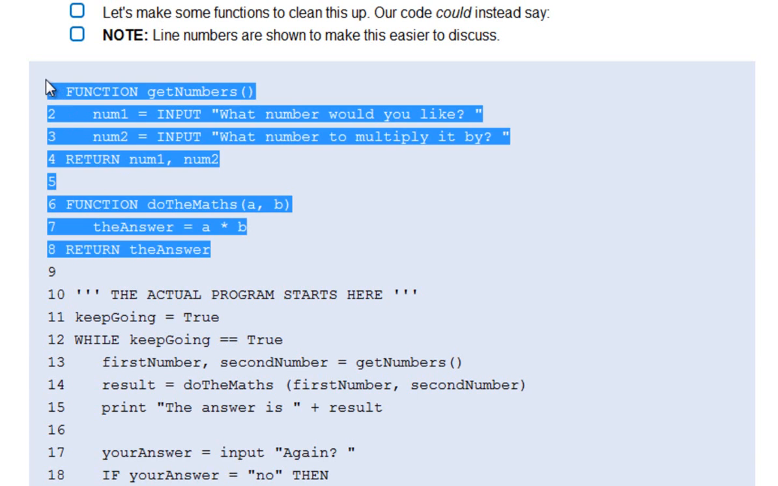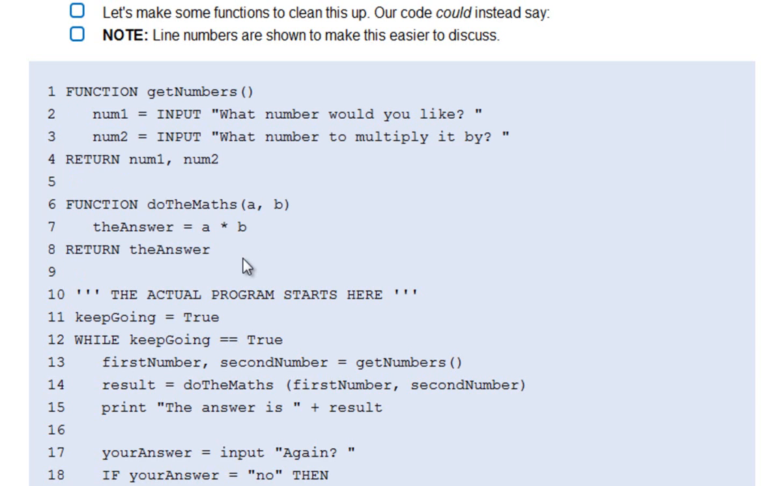So in this new version of our program, I've got these 8 lines of code here. And at the moment, all I'm doing is I'm teaching the computer a function. I'm not asking it to do it. That's really important to understand. So if I was to just have this and to run this program, nothing would happen. Something only happens when you actually say, I'd like you to get numbers or to do the maths. The actual program, as I've also written, begins just here.